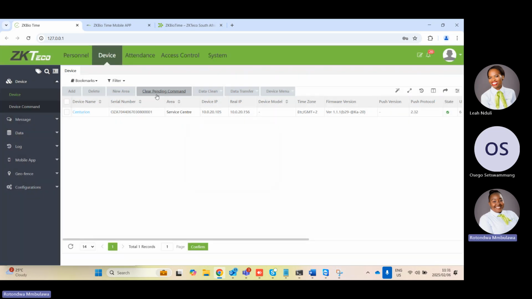You have an option to still add a new area under device, and you can also clear your pending commands on the device itself. So with the data clean, you can clear the attendance on the device, you can clear the captured image, you can also clear all data, but this option here you should use with caution, because if you clear all the data, you're clearing all the transactions as well, okay?